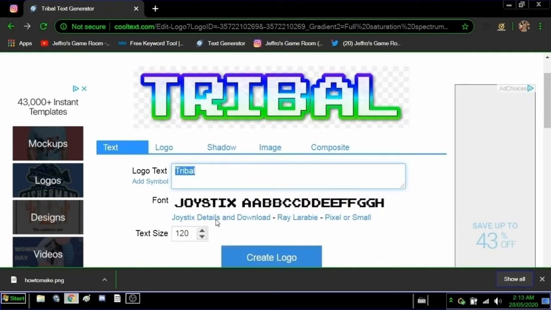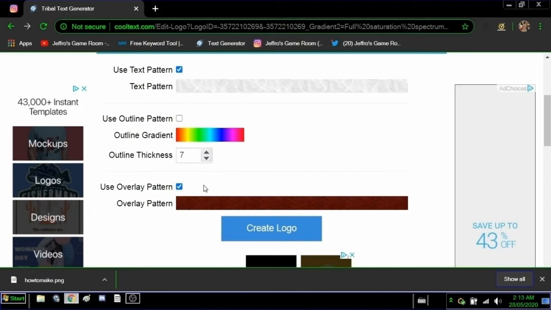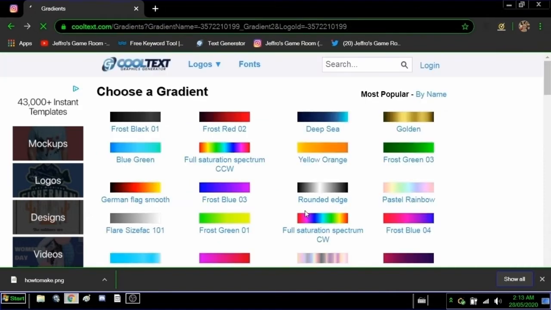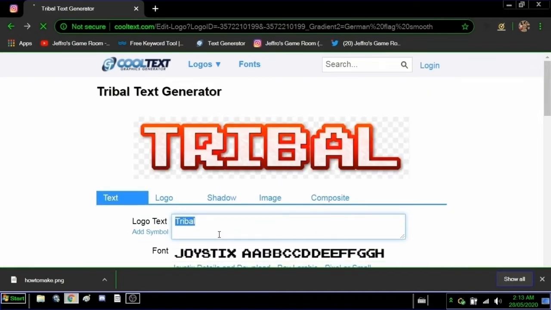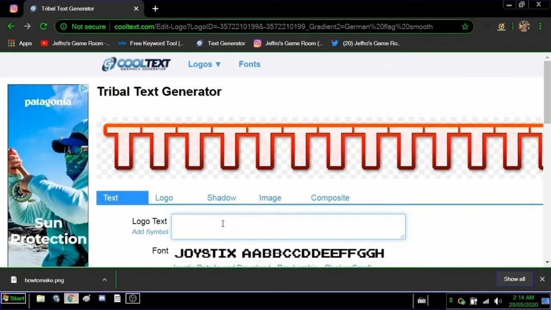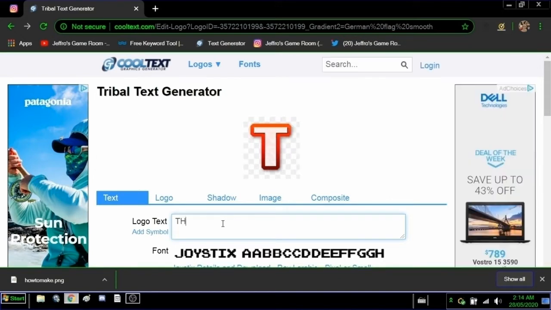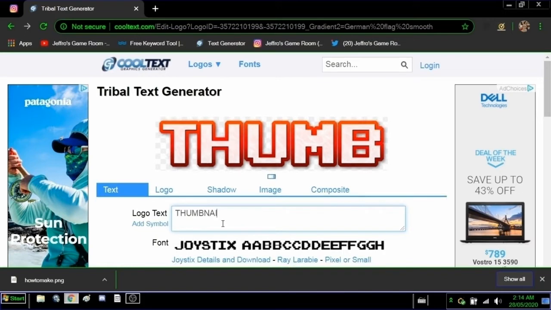Moving on to our next bit of text, we've stuck with the same font, but we have chosen a different color scheme. And with this particular one, it allows you to not only change the colors, but pick the color gradients, which adds another layer of options.